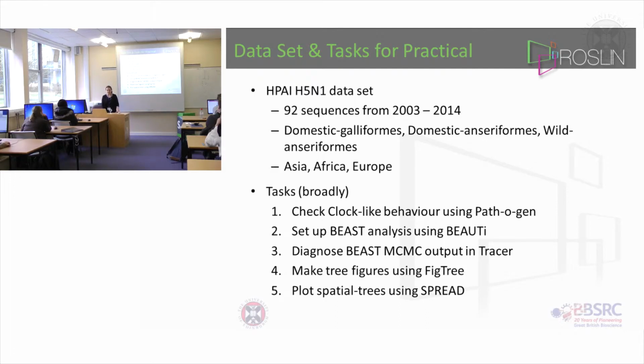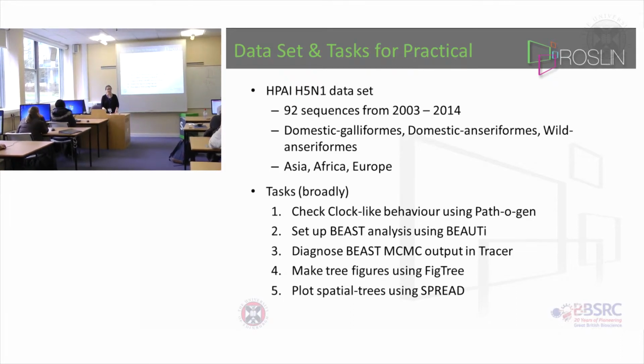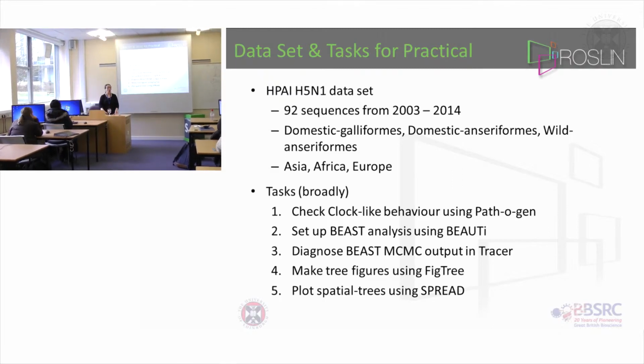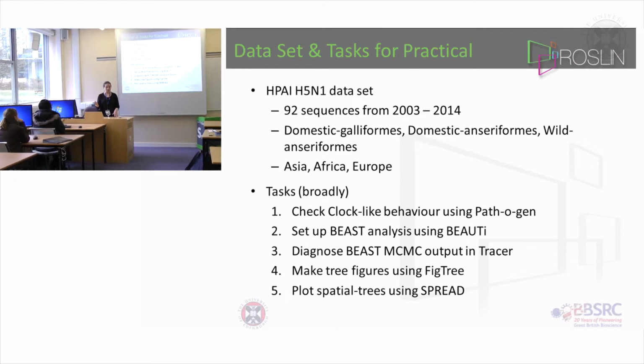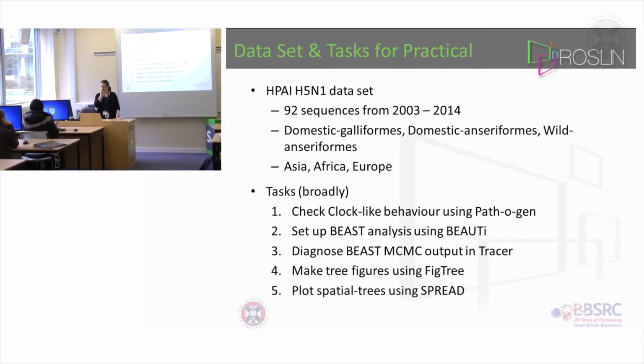What I'd like you to do is set up those XML files and start to run one instance of BEAST. But just start it going and then you can stop it. Now, the reason for this is BEAST is a complex model. It's called BEAST for a reason, and it takes a long time to run. So I've actually run a whole load of models for you, and I'll show you where they are. They should be on these computers in a minute.